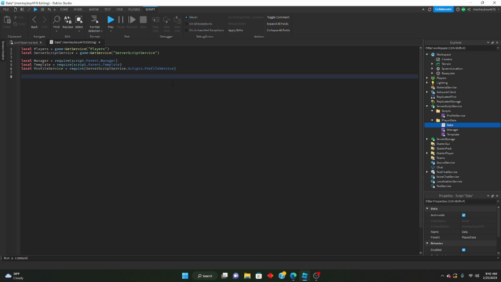Now what we're going to be doing is setting the actual profile store. So this will basically be our data store. We'll go local profile store equals profile service.GetProfileStore, empty quotations, and then template, comma template. What we're going to put inside of these quotations is basically the data store, the key almost to the data store.